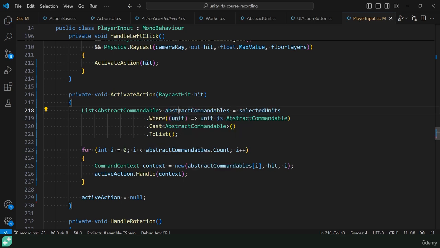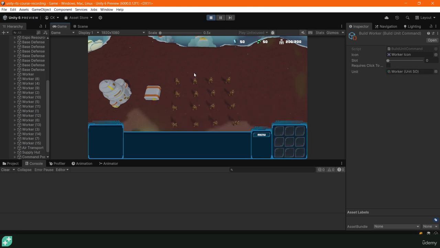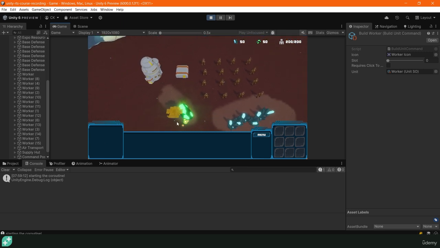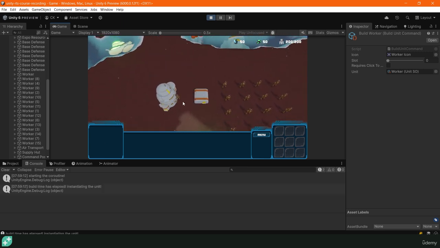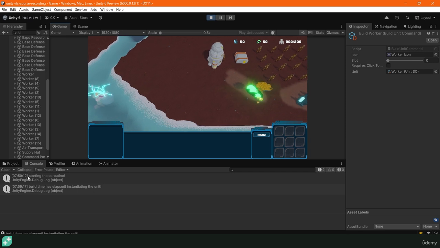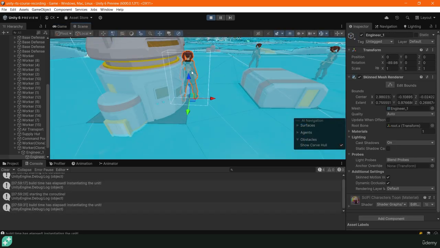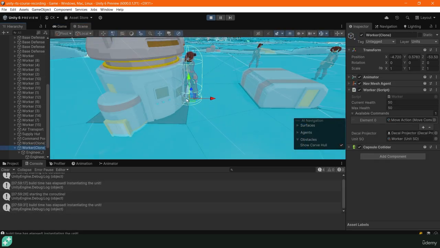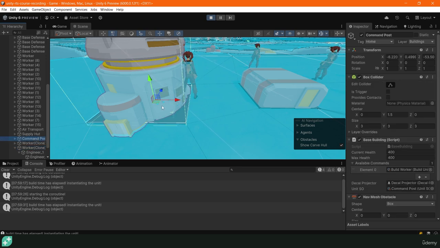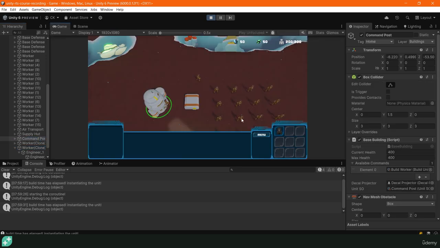If we come back to Unity and click play and bring up our console, if we select our command post and click on our command there, the build worker action, we'll see, hey, we started this coroutine, several seconds, 5 go by, build time has elapsed, instantiating the unit, and there's our unit right outside our building. Even though we chose to instantiate it at the same position as this game object, which is in the middle, because of the carving of the NavMesh obstacle, once we instantiate the object, it gets placed on a nearby location on the NavMesh. So that's pretty cool.